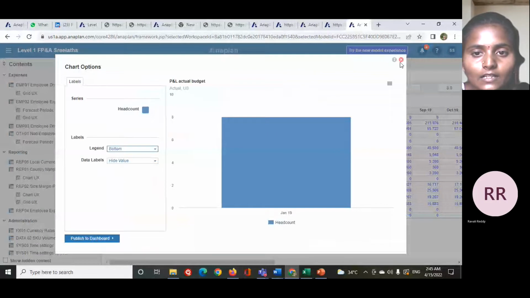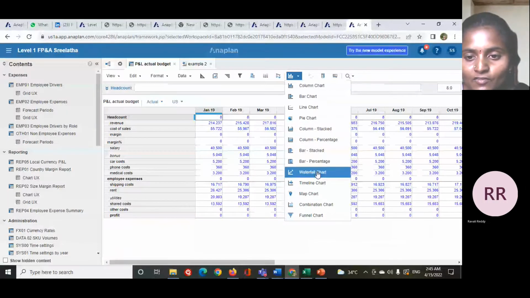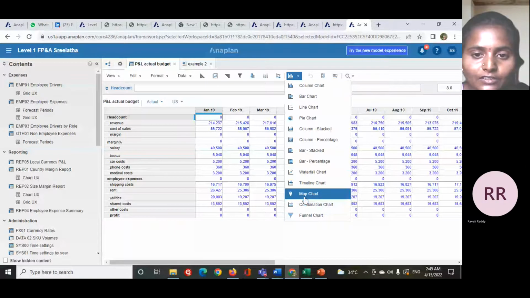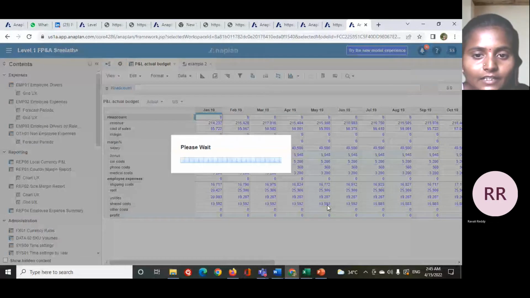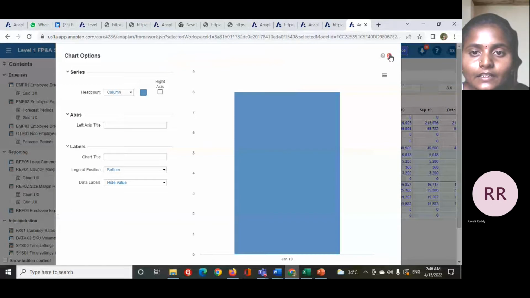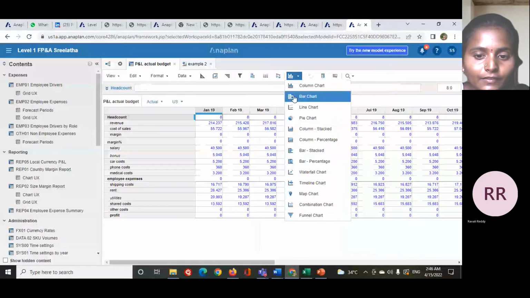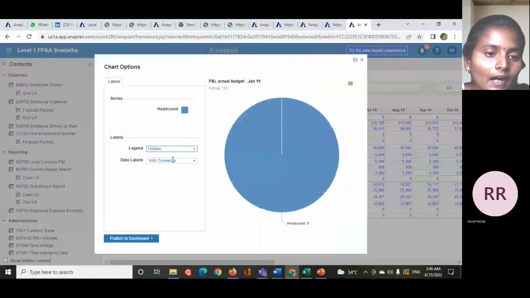like this: column chart, bar chart, line chart, pie chart, column stacked, column percentage, bar stacked, bar percentage, and waterfall chart. Like this we have the charts, and we can take the charts. Then we will check the legends and data labels with connectors, like this.